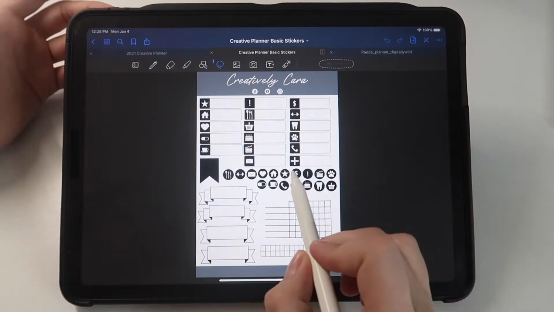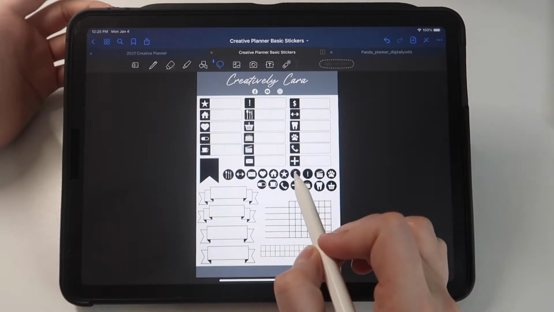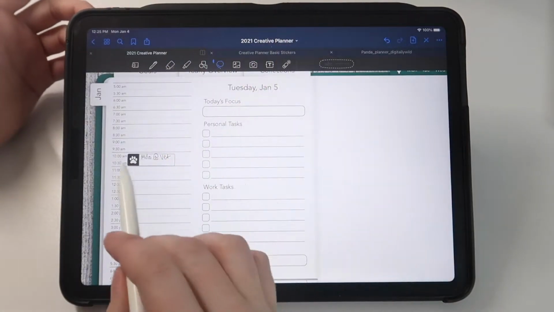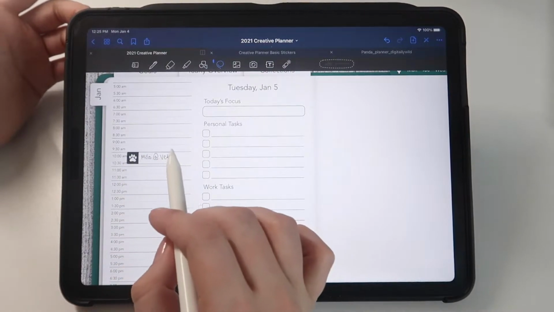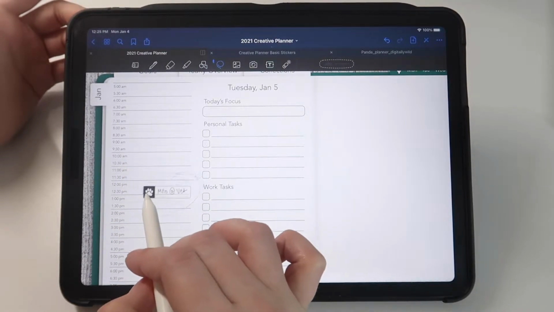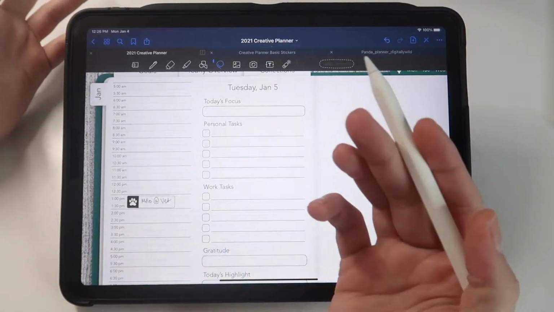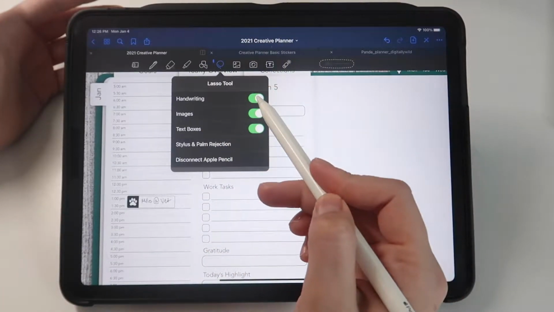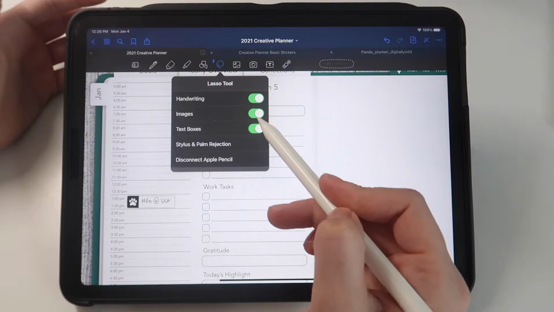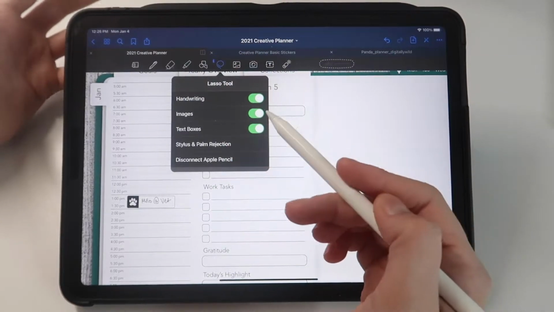You'll have to be careful because if you do too many, you can grab two of them. They can even be moved when you're on here. So say I put this on here and I don't like where it is. Well, I could grab the sticker itself. But what I would recommend is if you need to move it because a time changed, take that whole thing with the text and move it to whatever time the appointments move to or whatever the case may be. The lasso tool is pretty great because you can turn off handwriting, images, or text box depending on what it is that you need to grab and move around.